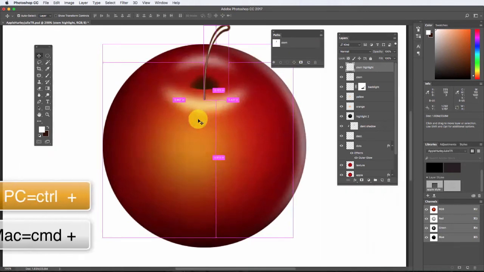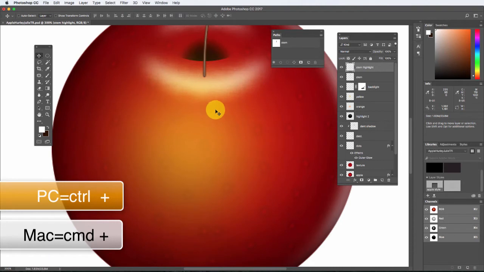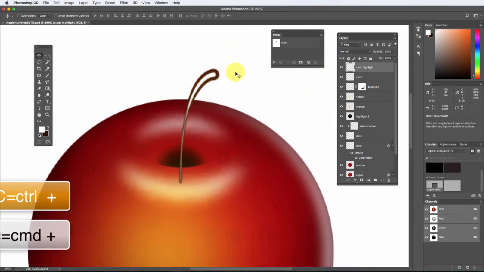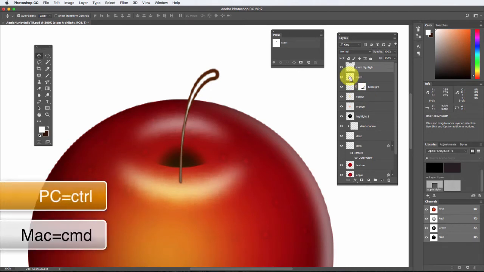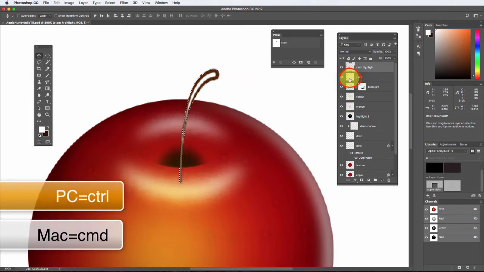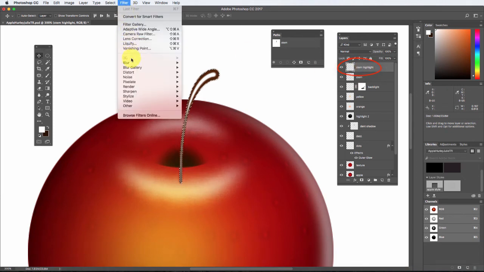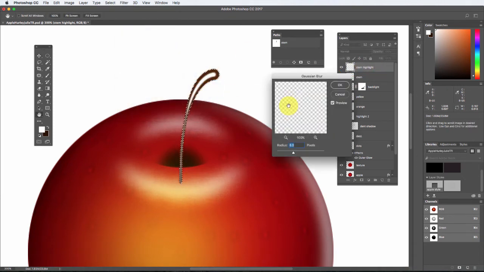And I'm going to zoom in by holding down Command or Control +, so I can kind of see the points up close. And holding down Command, I'm going to activate my dancing ants around my stem. On my stem highlight layer, I'm going to go to Filter, Blur, Gaussian Blur. I'm going to soften that highlight up a bit. And I'm only going to take this to probably 1 or 2.